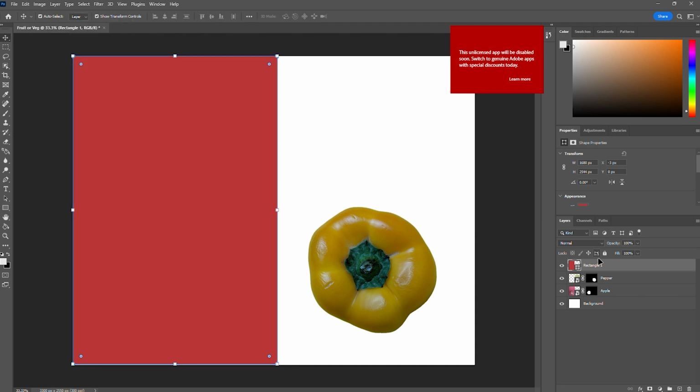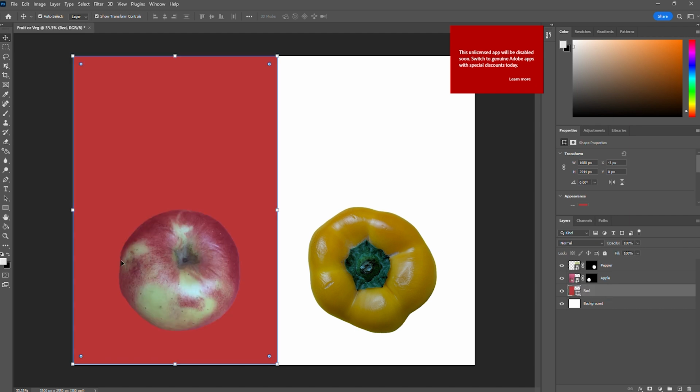So you want to make sure when you go to the layer here that says rectangle 1, which we're going to name red, it is beneath the apple layer. So now the apple is appearing above the background.